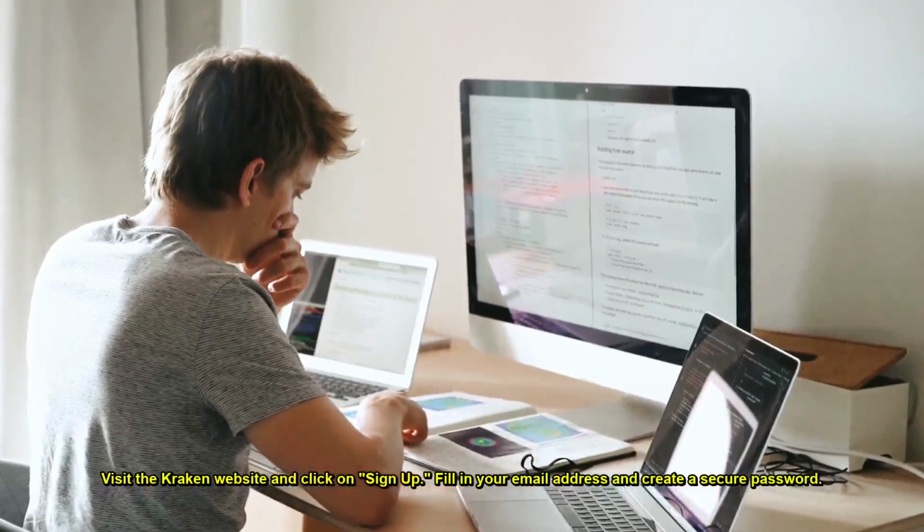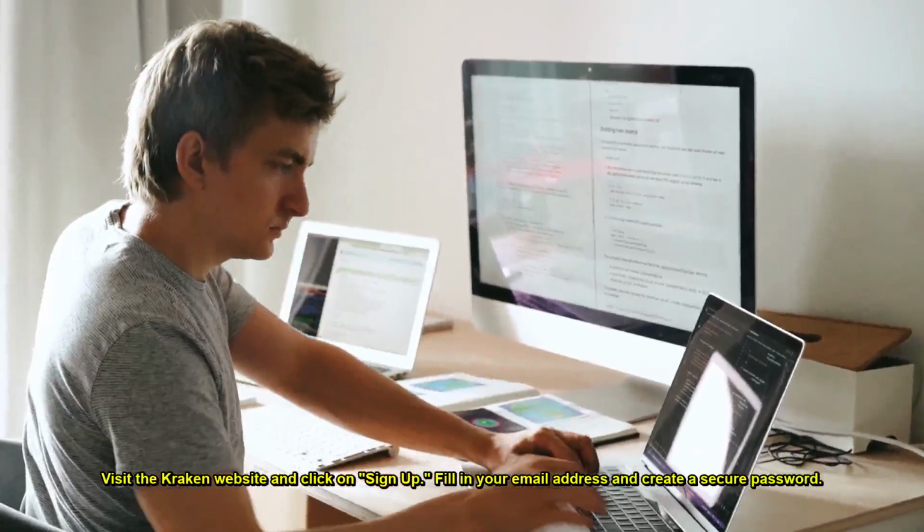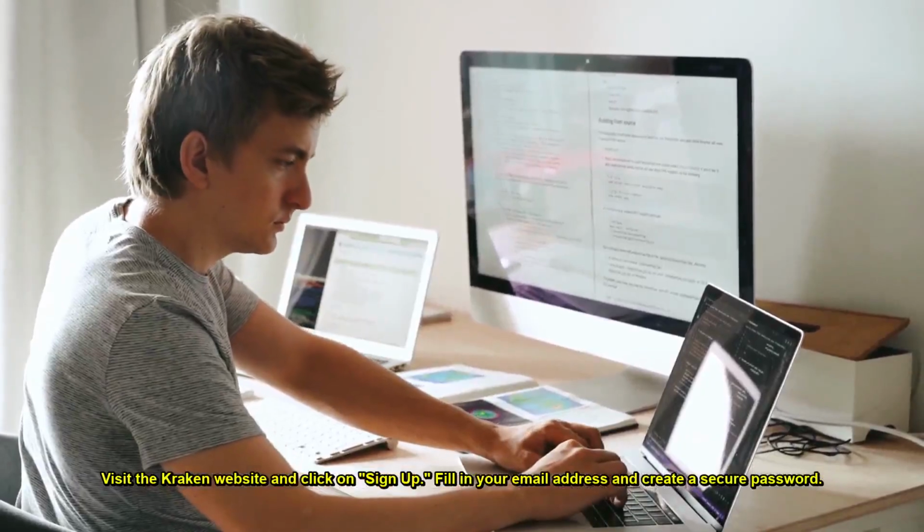Begin by creating a Kraken account if you don't already have one. Visit the Kraken website and click on sign up. Fill in your email address and create a secure password. Next, confirm your email by clicking on the link sent to your inbox. Log in to your new Kraken account.